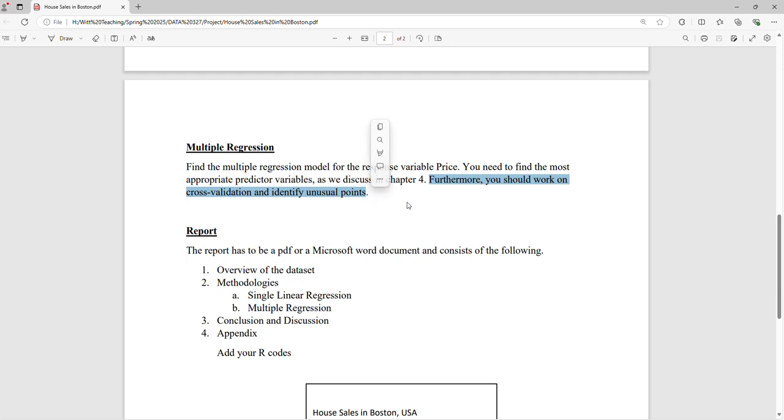in order to identify some unusual points, that means outliers. You have to identify them and treat them with particular techniques that we discuss in the class. All right.